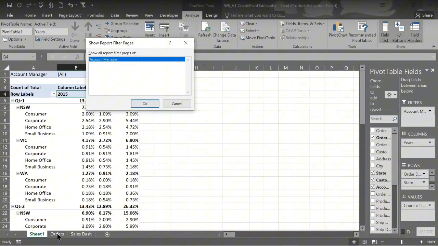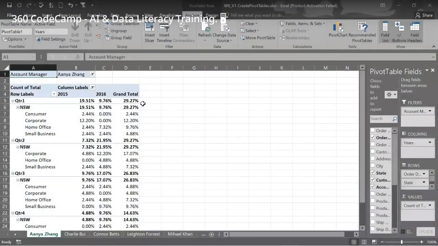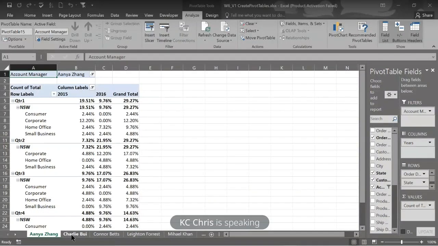It will create different pages or sheets for us automatically. Just watch. Can you see that? Did you notice what happened? Did you notice that? Can you hear me? Yeah, I can hear you. Everything changed.